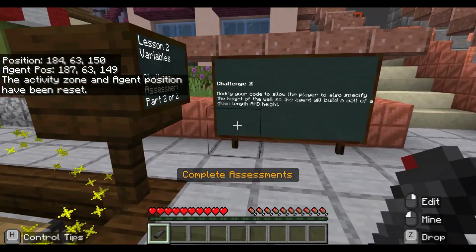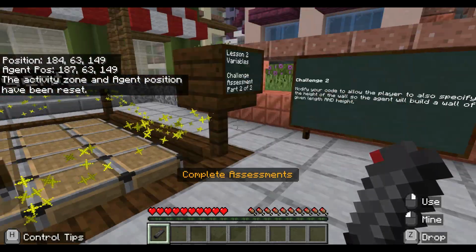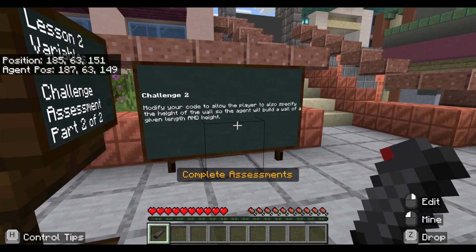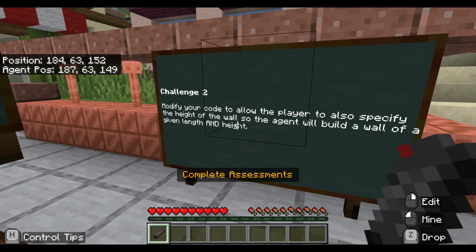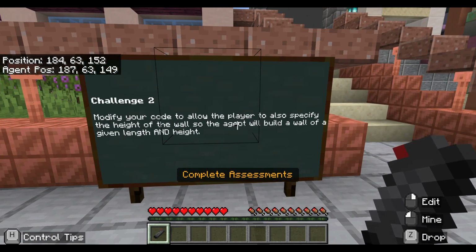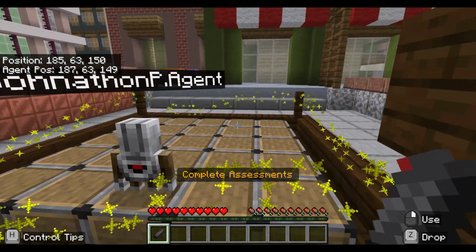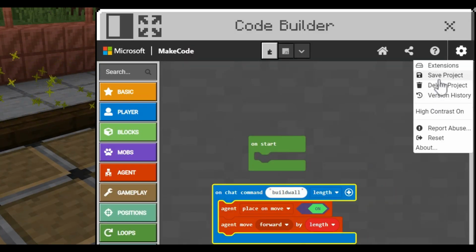Now, let's talk about challenge 2. Basically, challenge 2 is using the same code, because it says modify your code. So we're going to use the code that we came up with in challenge 1. And then we want to allow the player to also specify the height of the wall, which means that we're not going to just use 1 argument. Now we're using 2. So the wall will be a given length and height. Okay. So we're going to come over here. And what I'm going to do is, usually what I do is I save the project with a different name, lesson 2, assessment 2.